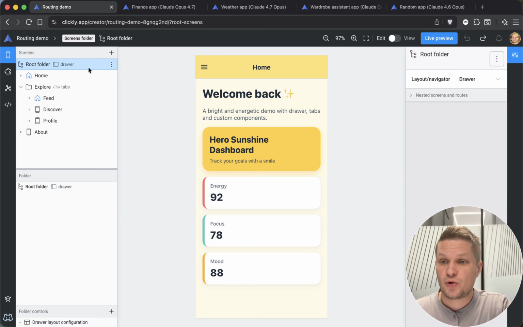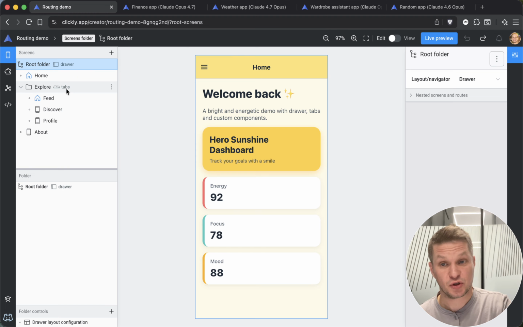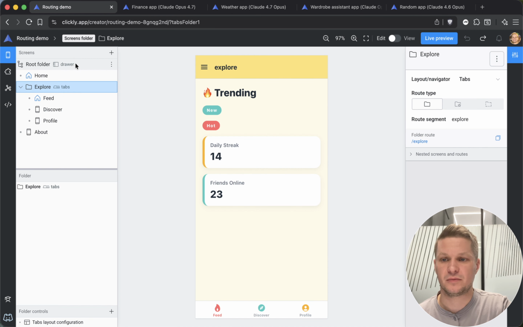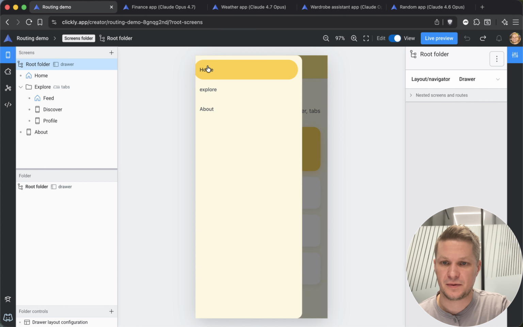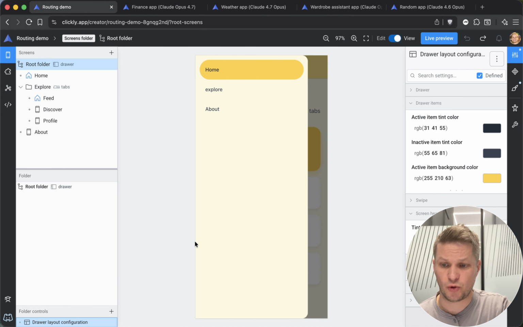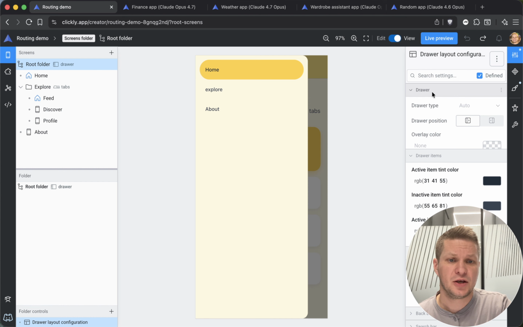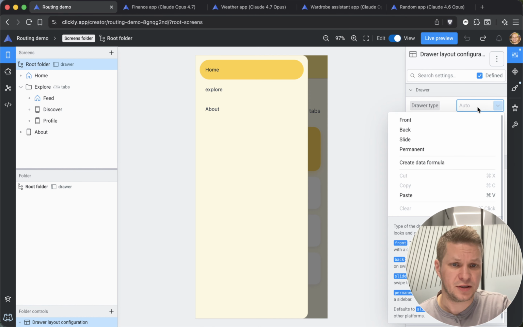And just wanted to show you a little bit in detail how this configuration works for the routing, for drawer, and for tabs. So first of all, as I said, you can configure everything. If you go into view mode, you can open the drawer, and then you can open the drawer layout configuration and change anything if you want.